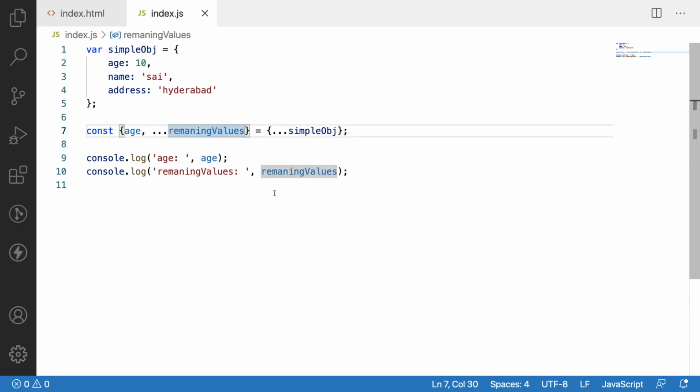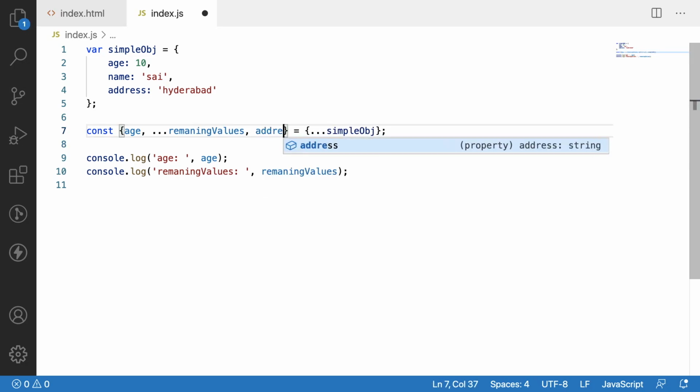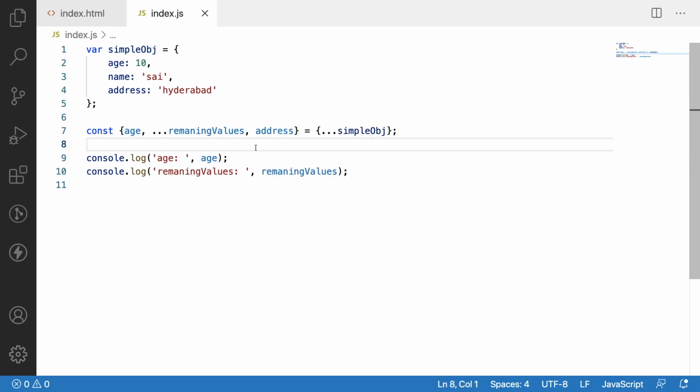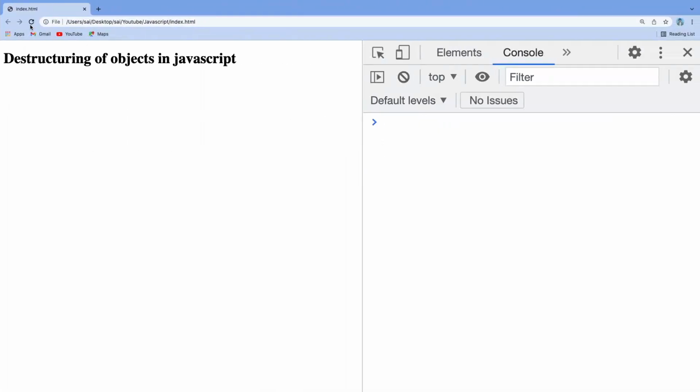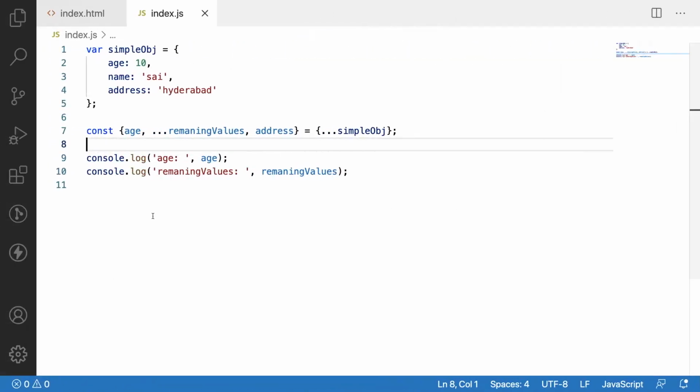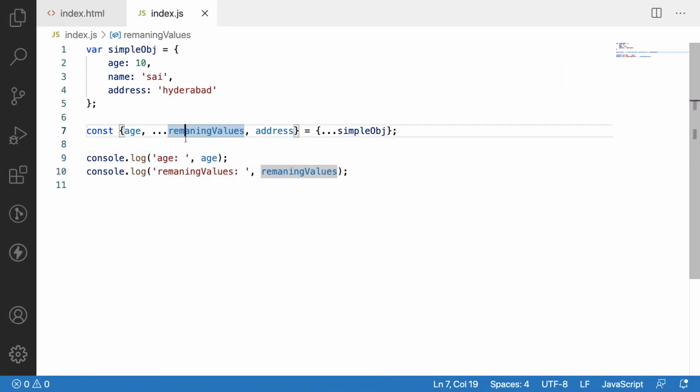And also there is one condition. For example, if you want to give address last, then can I use these remaining values before it? No, it will give an error. Let's see that error. Clear it and reload. See here, rest element must be the last element. That means we are using a rest operator, but this rest operator should be used only in the last position. To know more about the rest operator and the spread operator, I have created a video and I'll provide the link in the description. Please watch that video for better understanding.